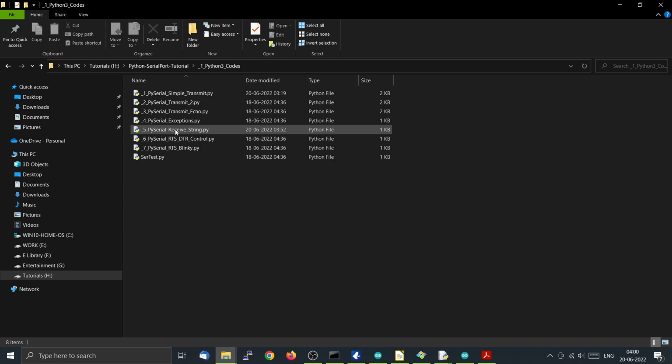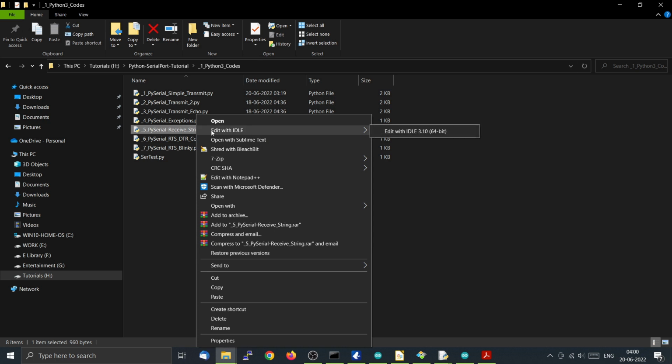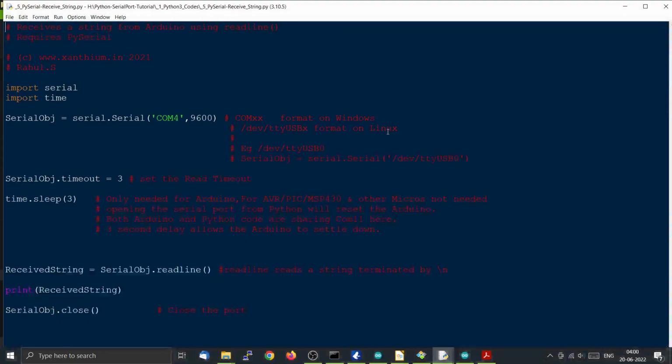Now you can use this particular code, PySerial receive underscore string. You can open it with IDLE. Since we are reading data from the serial port, we have to set a timeout. After the timeout is over, the system will return. Otherwise, it will keep trying to read from the serial port, which will hang the system. So here you can set the timeout equal to 3. After 3 seconds, the code will return, and if it has received something, it will show it. Otherwise, it will not show anything.